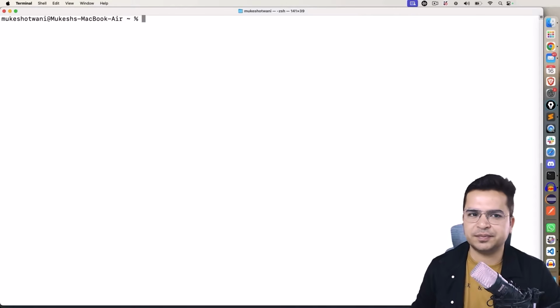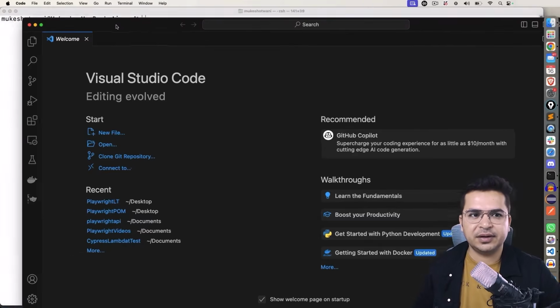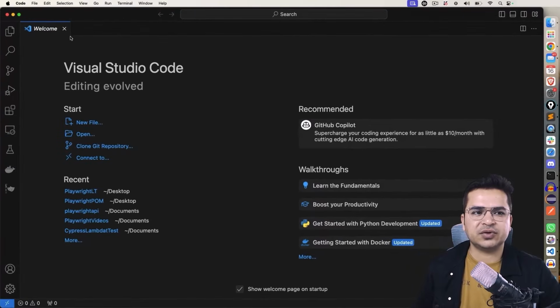Now we can continue. For this complete development, I will be using Visual Studio Code, but if you're using any other editor, it is exactly the same steps. Only thing is the editor will change. In case you don't have VS Code also, I have a dedicated video on how to install Visual Studio Code on Windows and Mac. Please download and install. Once you install, you will be getting this welcome window.